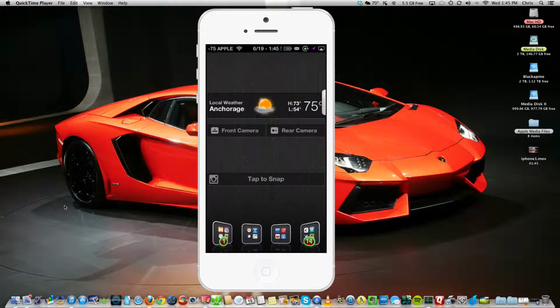It's not a bad tweak. I actually kind of like it because it bypasses a lot of the steps that you would have to do basically to get to certain things. If you want to get rid of a widget, you just basically would tap on the X, as you can see there, and it gets rid of it. Tap the home button, and that's it.